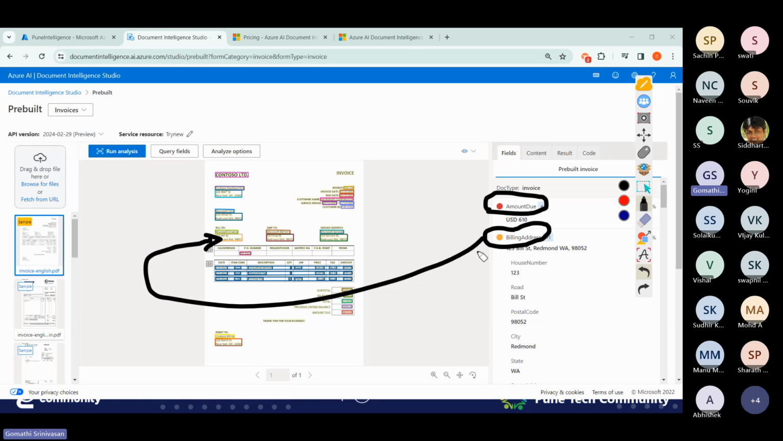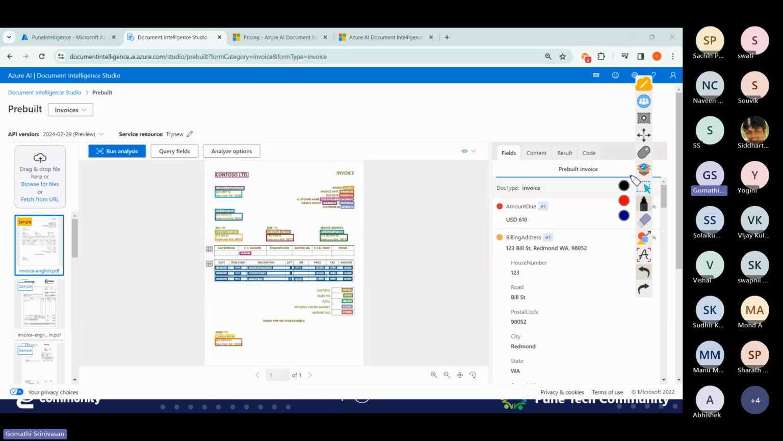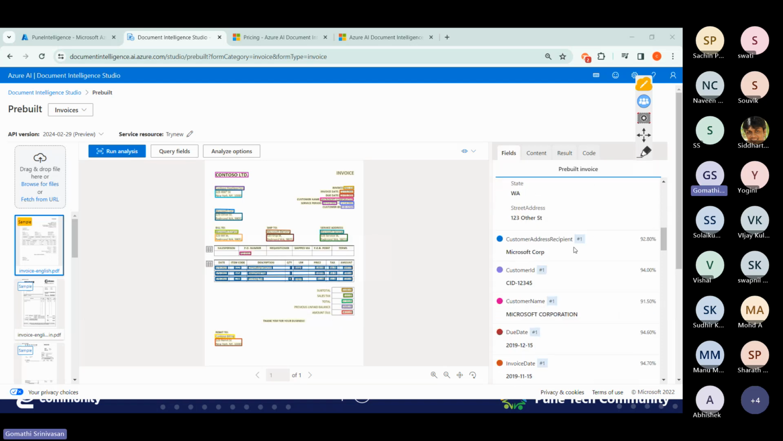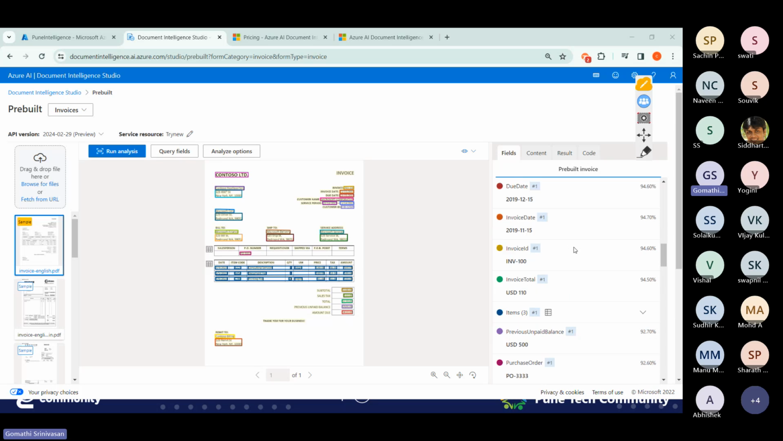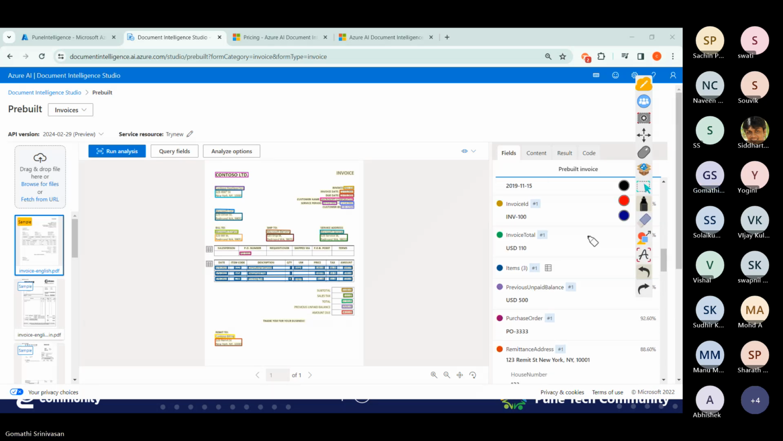You can see the unique color code for every field. So what is the unique color code here? Amount due is in red. You can find all the amount dues, which are in red. So you can see the color code as well. Just scroll down. What are all the fields which it is already trained? You can find it.